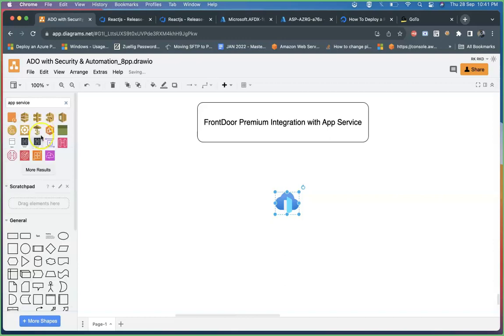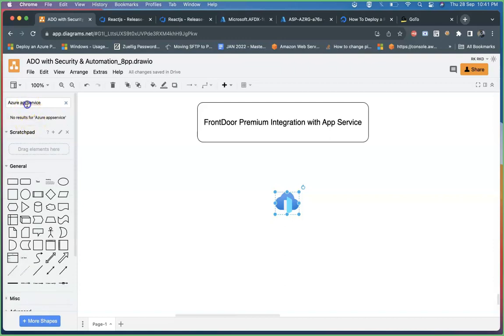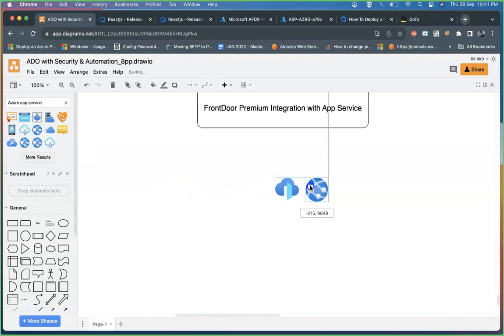You go to the app service, Azure App Service. You need to be very clear on this. Just take this one, Azure App Service. What is Front Door? I think it's been hidden. Okay, alright. So this is what exactly you are trying to create.